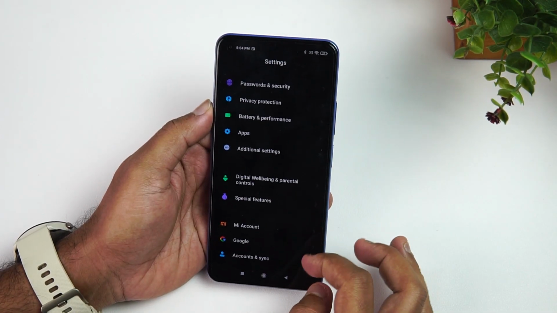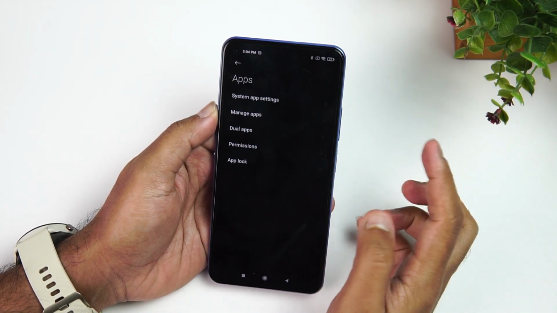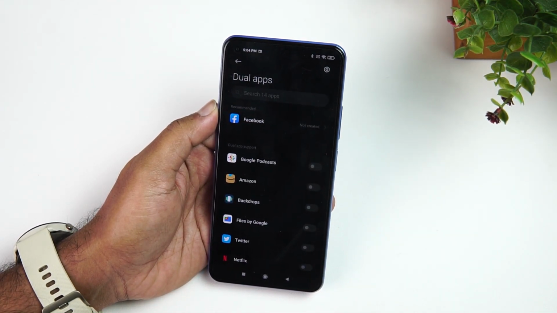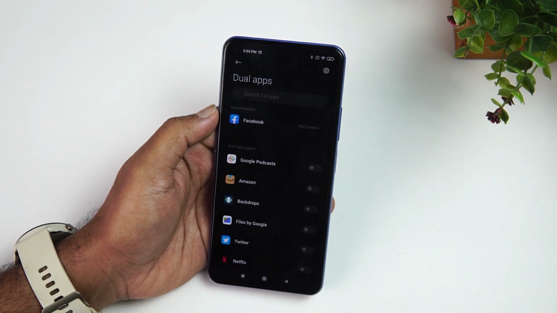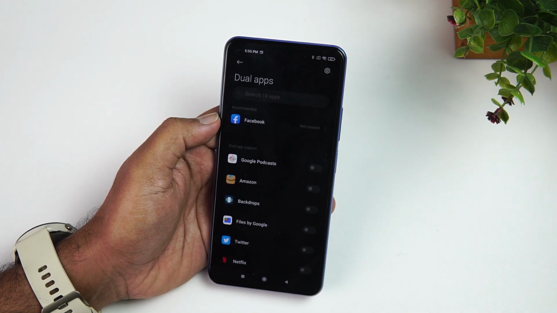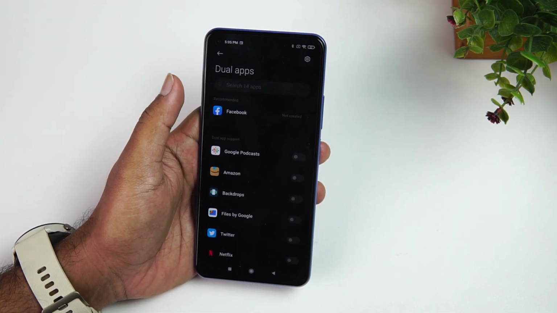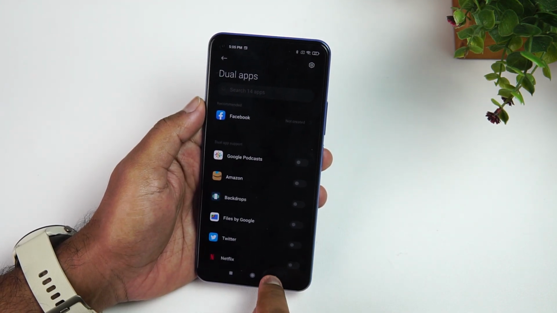Now another option is if you go to the apps, you can see a couple of useful options. One is dual app support. So here are the list of all the apps where you can run dual apps. So you can see that if you have two Facebook accounts, or if you want to run two Facebook accounts, or say two Twitter accounts or Instagram accounts simultaneously, you can have these two dual app functionality. So two instances of the same app will be created.